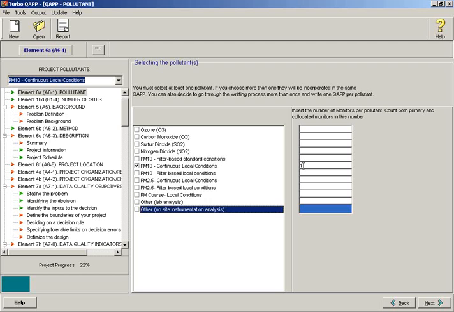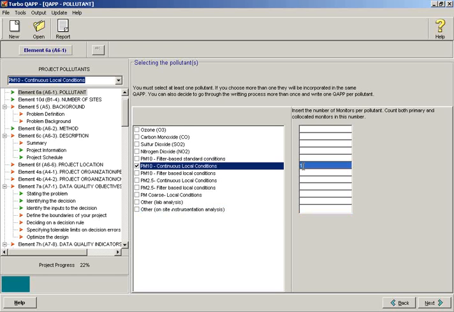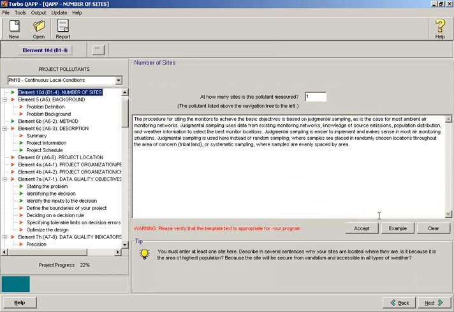Once you decide what pollutant you're monitoring for, it asks you how many monitors you have. We are a small program and we only have one monitor, so I'm going to say I've got one there. And you can see really basic information is asked at the beginning. How many sites are there where you're going to be measuring this pollutant? And you can see here that we have suggested text.